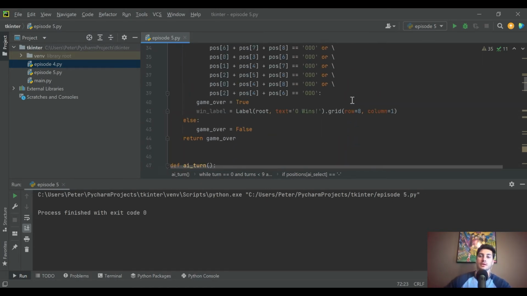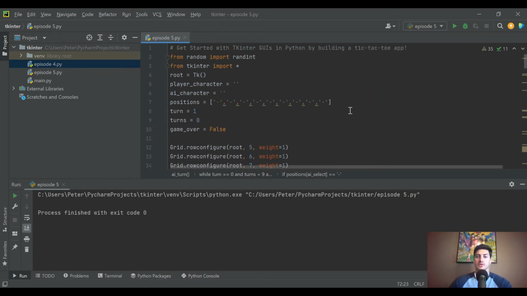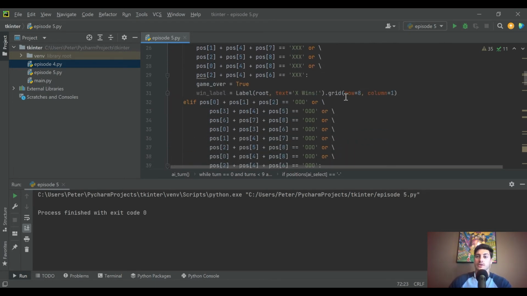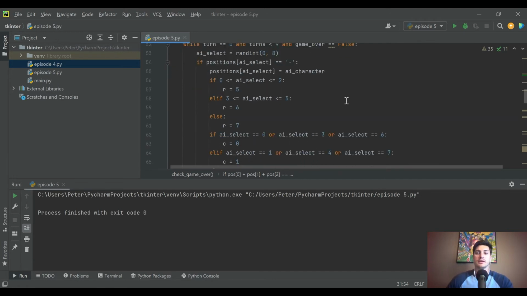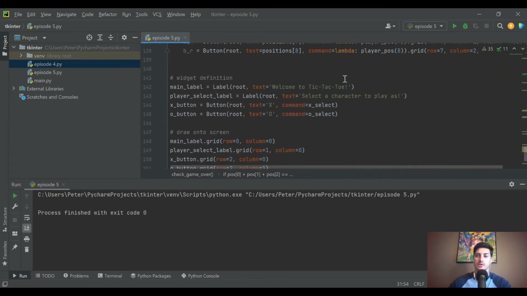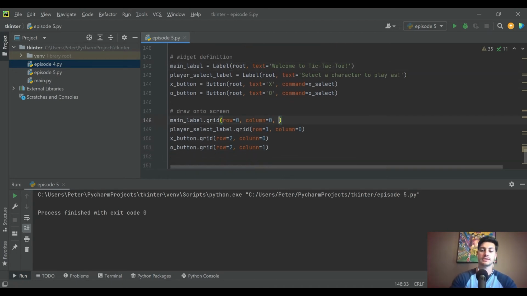This is going to be using the column span function, and you can use this on any widget, just like that sticky. But what you want to do is in the grid area, let's go ahead and find that first label where it says welcome to Tic-Tac-Toe. So we draw that onto the screen down here, and instead of doing a sticky condition, we're going to do column span, and we're going to make it span all 3 columns.